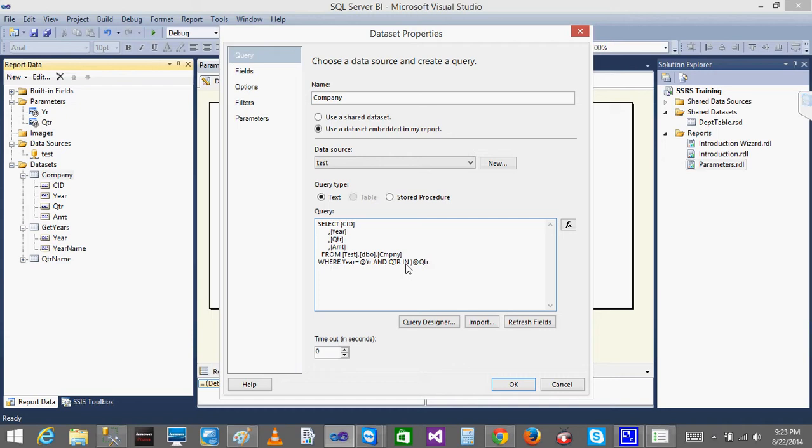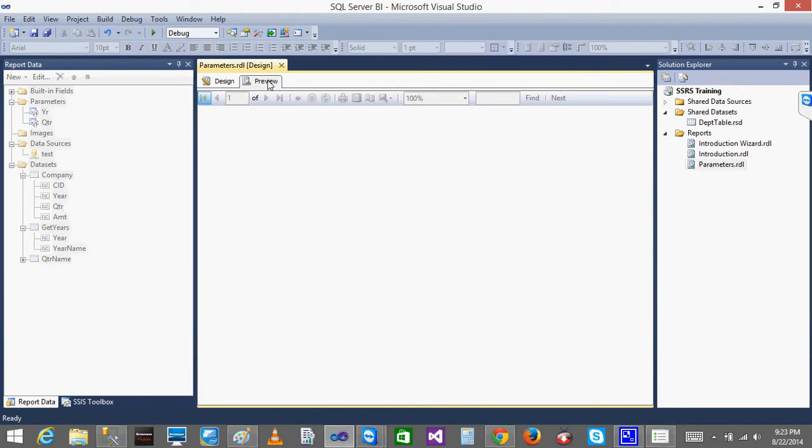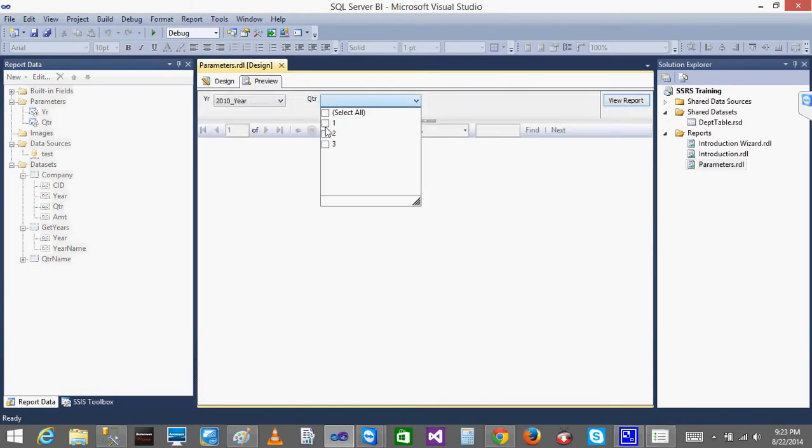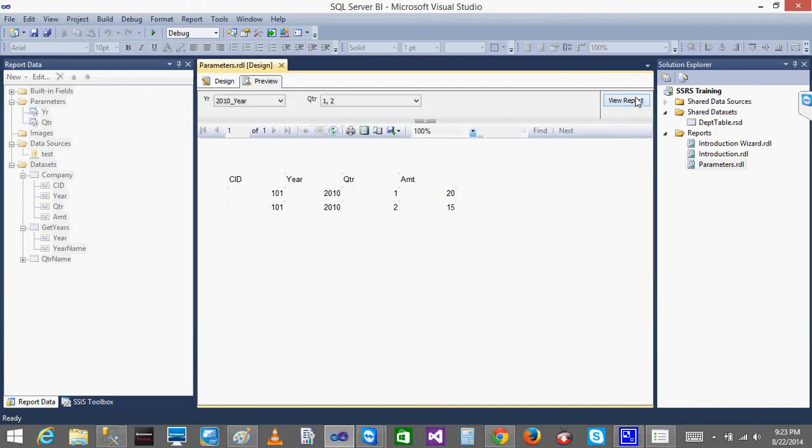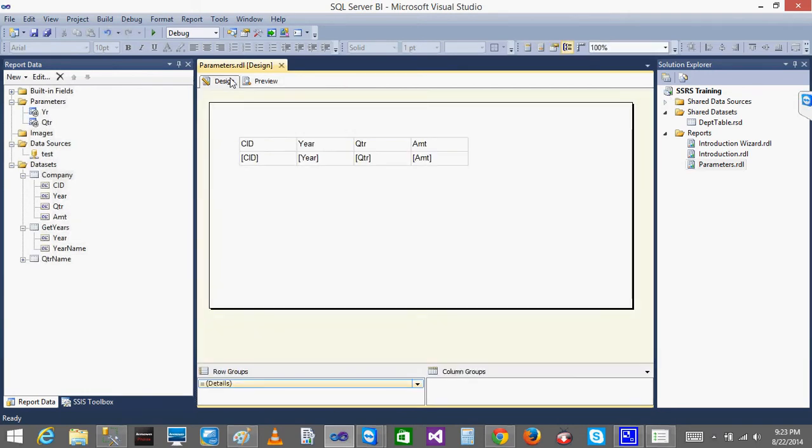In brackets of quarter. That's it. Click OK. And when I see the preview, now if I select 2 quarters, then I will be getting data for 2 quarters. If I select all quarters, then I will be getting data for all quarters. This is nothing but the multiple values option. This is the one thing.